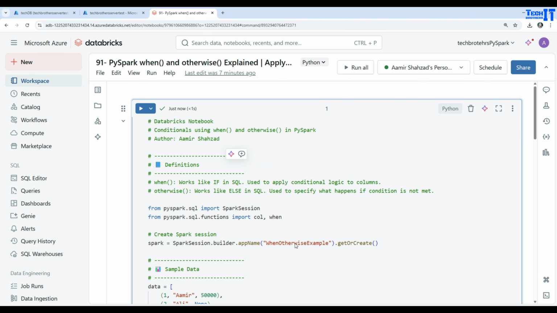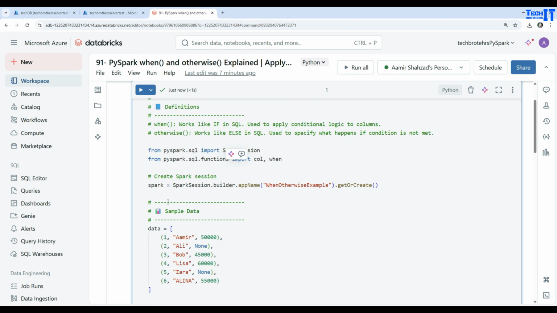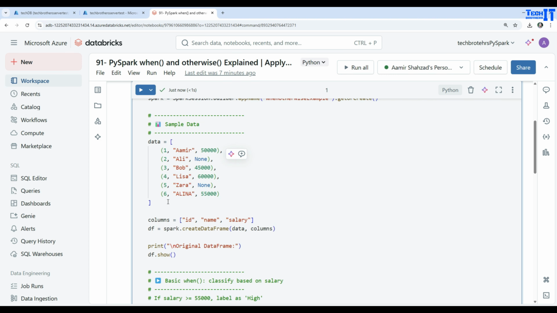So this is how you will use the when and otherwise to apply different conditions on your data frame and create new columns, or filter, or whatever you want to do.